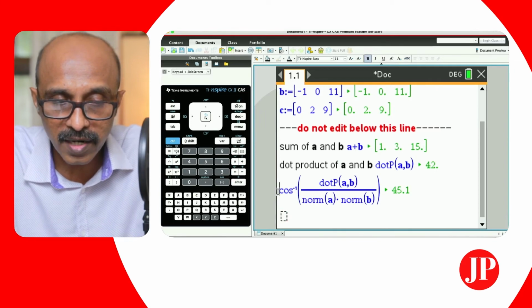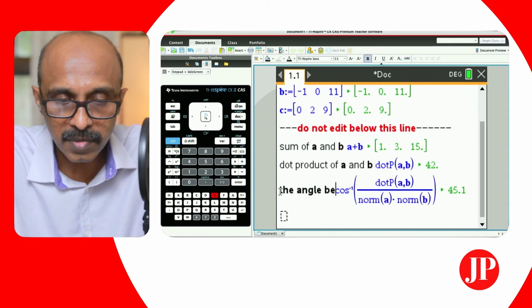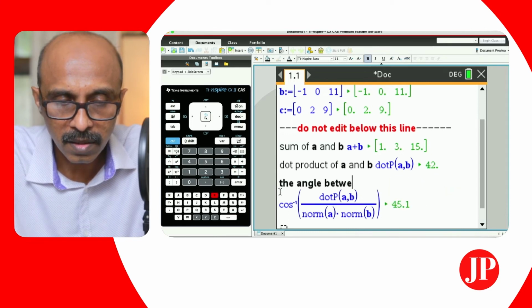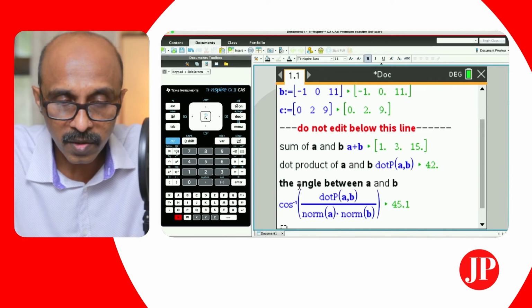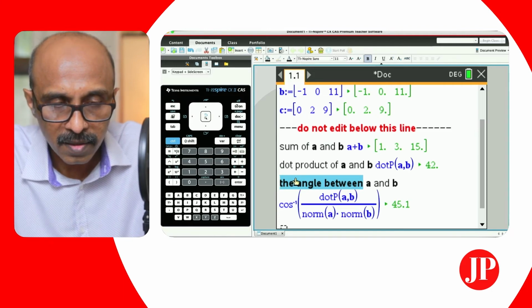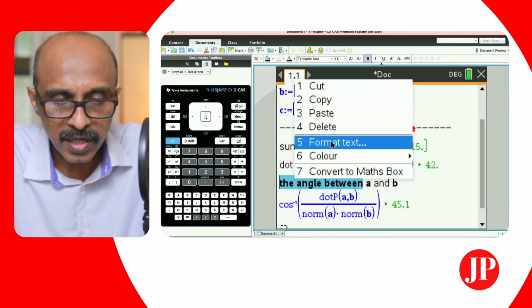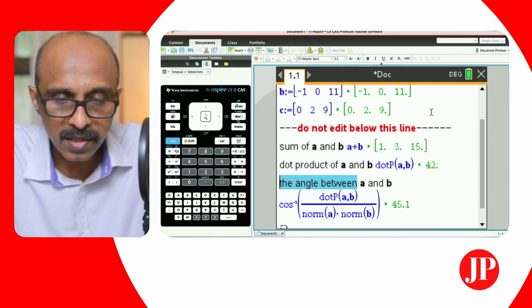Okay, and if you want, you can even write that down as text, the angle between, let's see whether we have that text still copied. A bar and B bar. Oh, there you go, we have it. And I'm just going to make this normal, and format text. Can I just clip this off? Yep, it becomes normal. There you go.